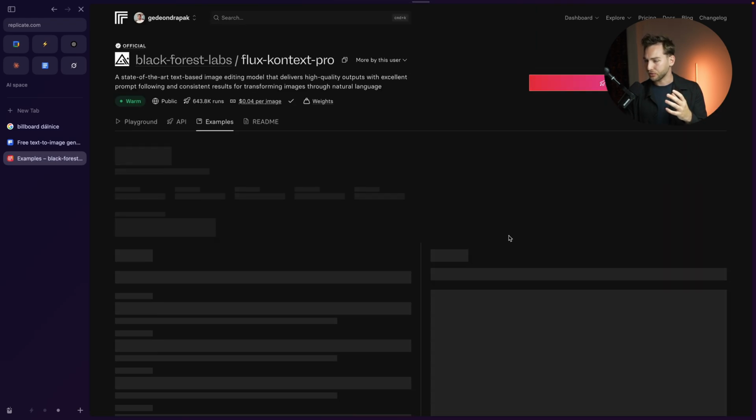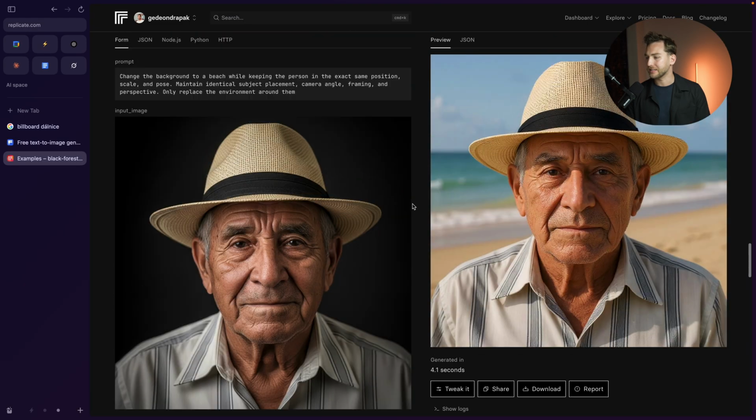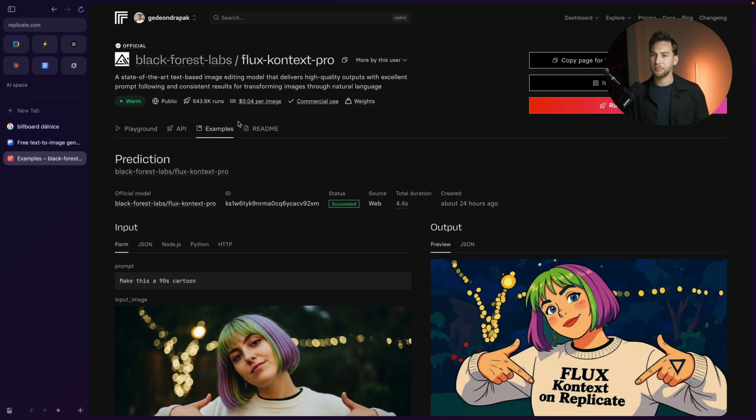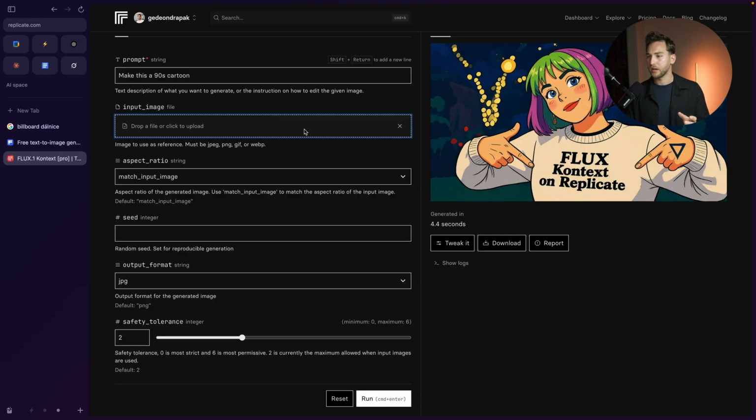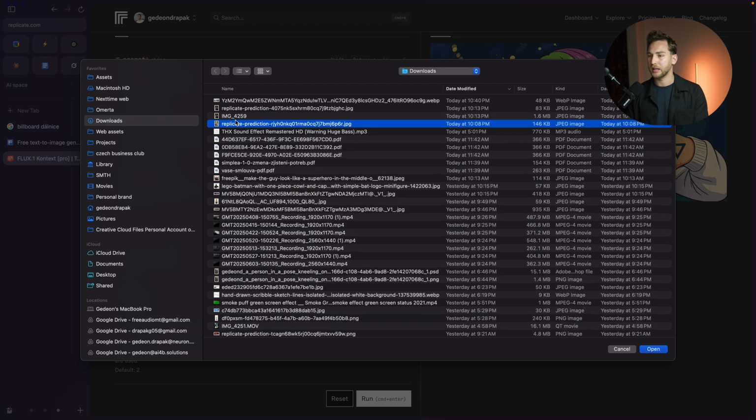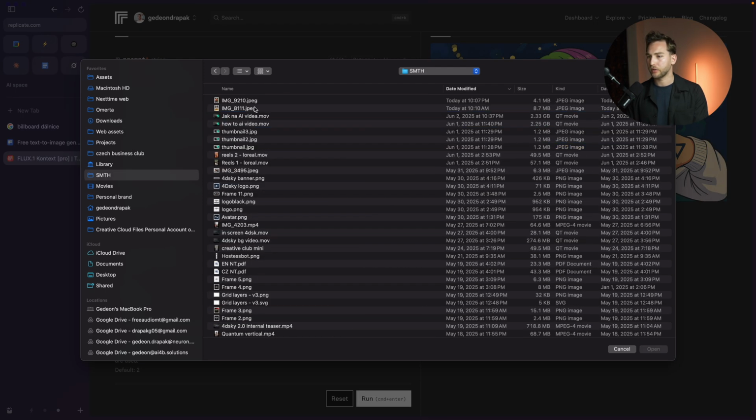So we have some examples over here, then we have some more advanced stuff, etc. So you can have a look at the examples. I'll have this link in the description down below. We can have a look here at the playground and put our own images here. So I'll just swap this with an image. Let me have a look over here.